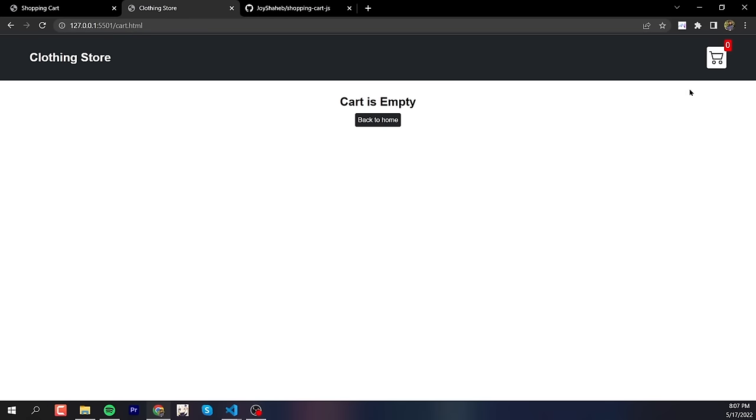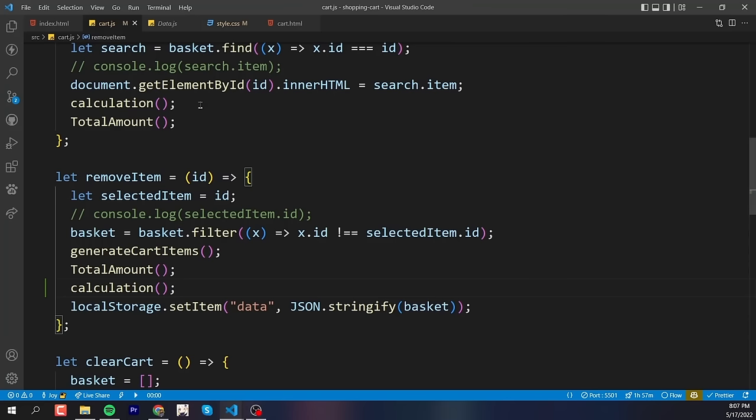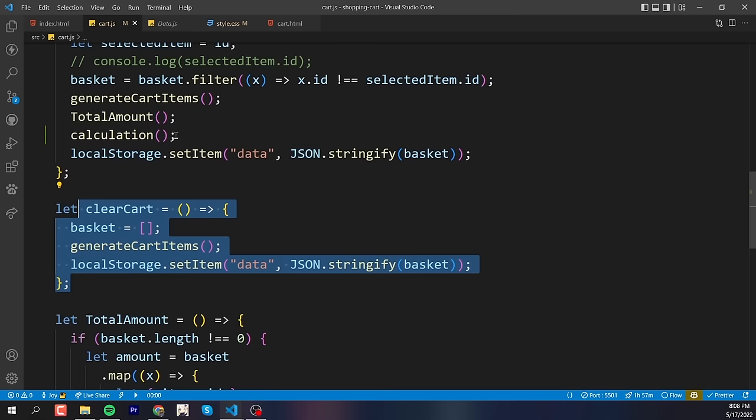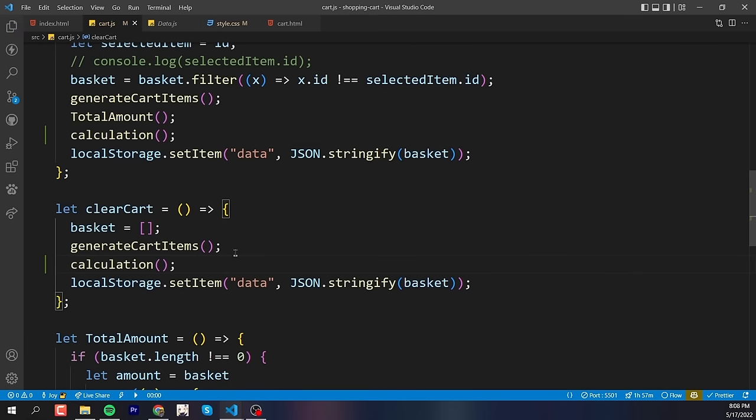So guys, the problem is situated in a function named clear card. Let's go find it and fix that, okay? So I'm gonna go back to VS Code and it is called clear card. It is here. Do you remember this one? Calculation. Just copy the thing and put it here like this. Okay, save it. Now let's look at the result.